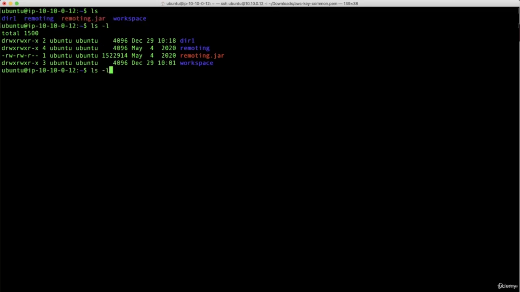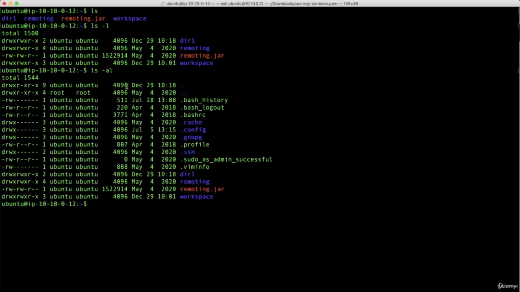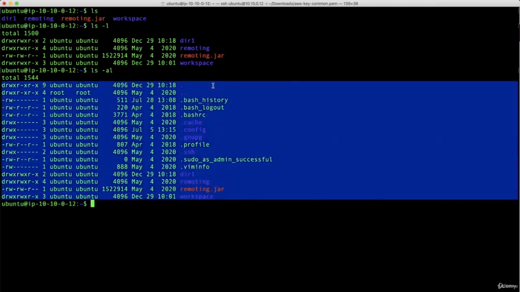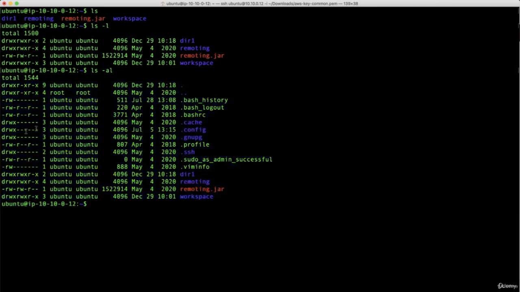Now what if I want to combine the ls -l with all, which means I need all the files, including the hidden files as well? I will put ls -la or -al. It doesn't matter, the order doesn't matter. Okay, so ls -la means it will print everything in a list or long list format. Okay, so you can see that we have everything here.